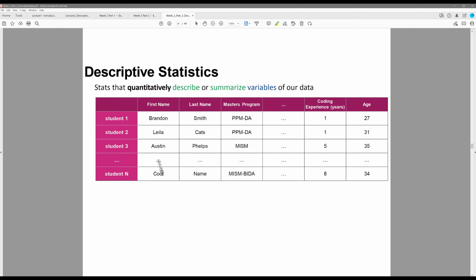Now we can count the number of occurrences of the various categories. This probably makes no sense for first names or last names, but it does make sense for master's programs because there's a relatively finite number, and we know what each of these different master's programs is targeted at.